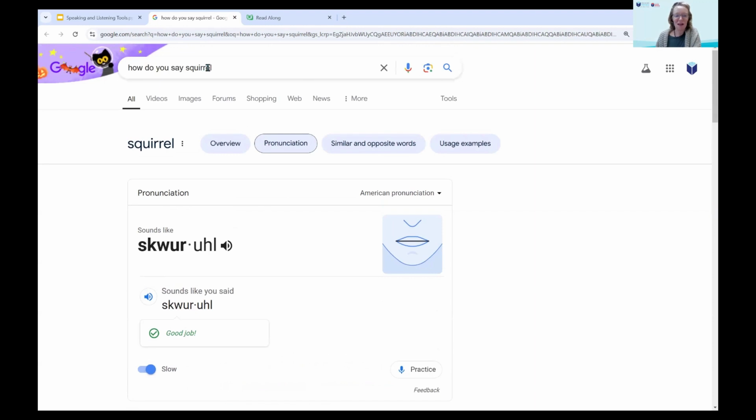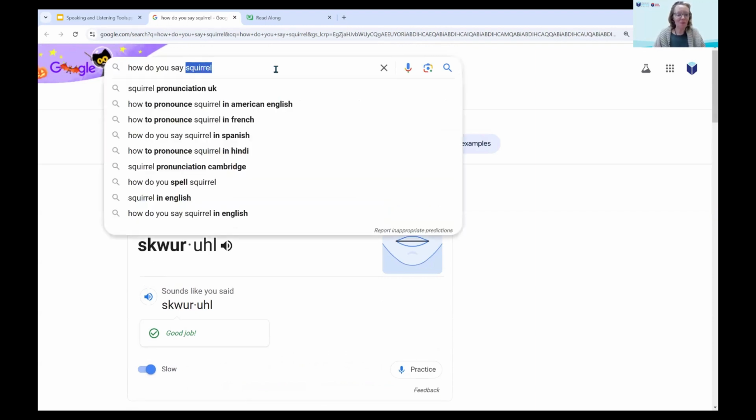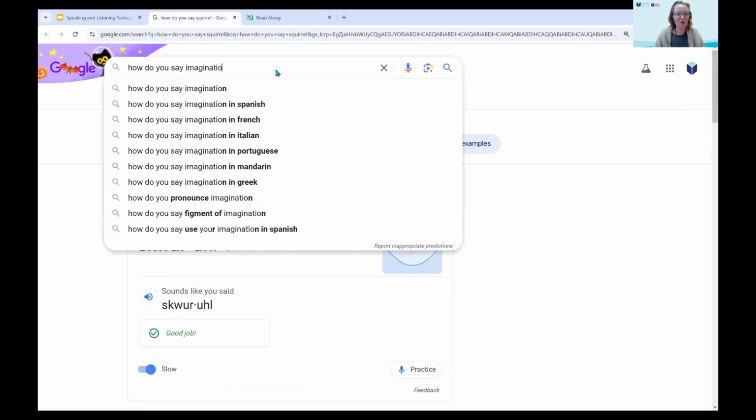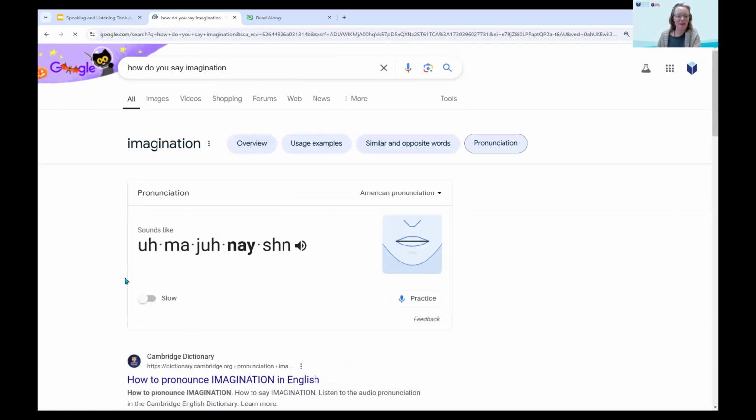You can do this with any word. For example, imagination. So you see, I put in, how do you say imagination? I'm logged into my Google account. So it will give me this pronunciation feedback here.